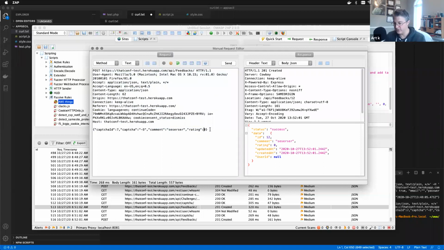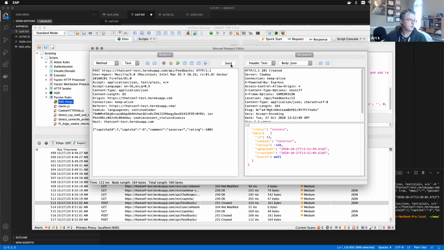I could try posting in like a -100. We'll see if that works. See, that also was successful. So you can use OWASP Zap as well to do this. If you're familiar with Portswigger's Burp Suite, OWASP Zap is effectively the same tool.